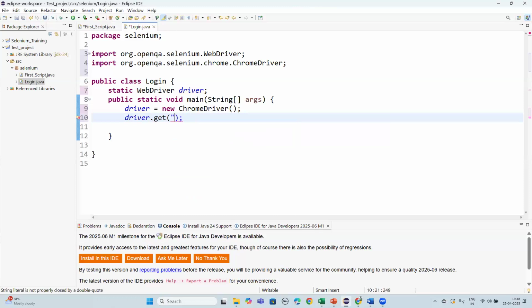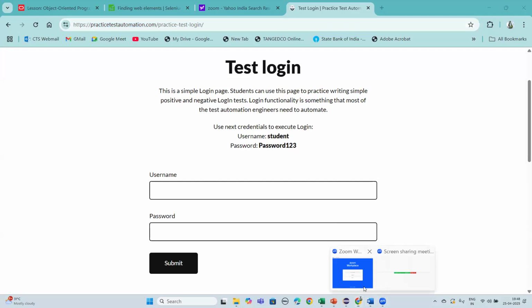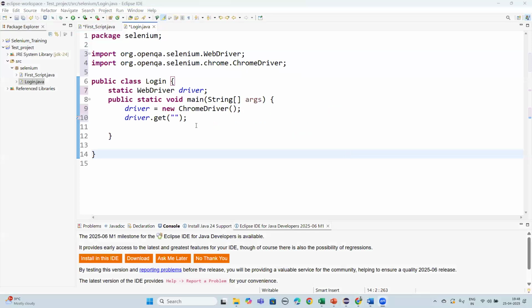What is that URL? I will ping you this URL. You can also use the same URL. Control C. Yes, I'm pinging this in the meeting, in the chat. You can copy this URL in the script. Okay, it's done.